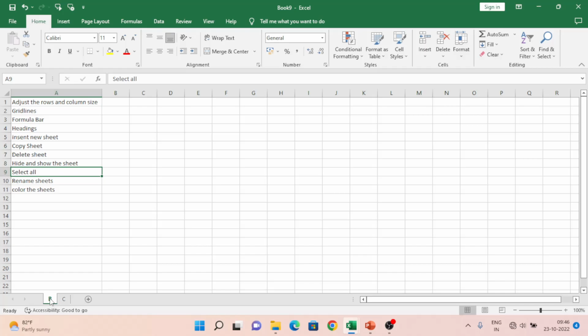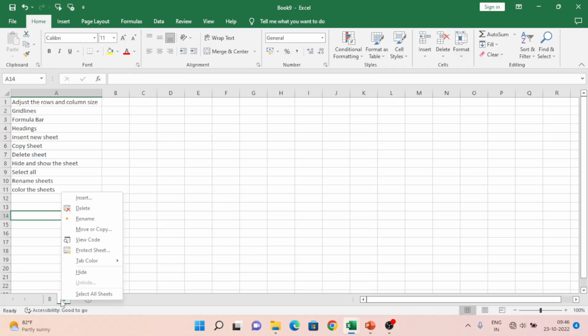Okay, the next one is delete sheets. If at any time you find that an extra sheet got created, in this case I have 2 sheets with the same data, and I don't need it, it is extra for me. So what we have to do is delete.